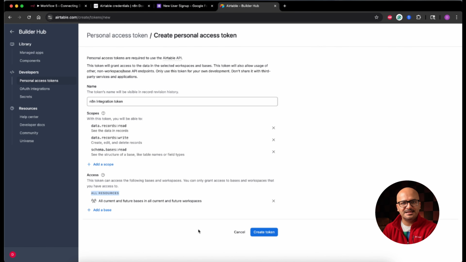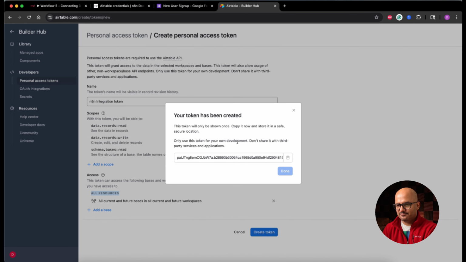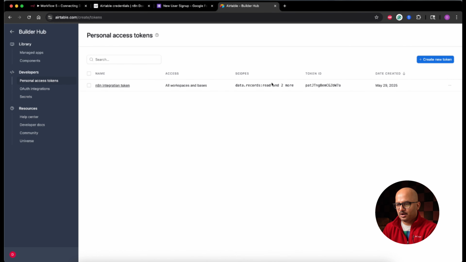For now, it is just an example, so we'll leave it here, and I'm going to click on create token. So this gives me the token. I'm going to copy it, and I'm going to click on done. So this has created one integration token. It has an ID over here, so you have to make sure that you have copied the token.